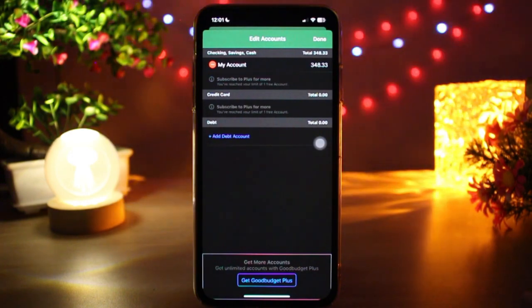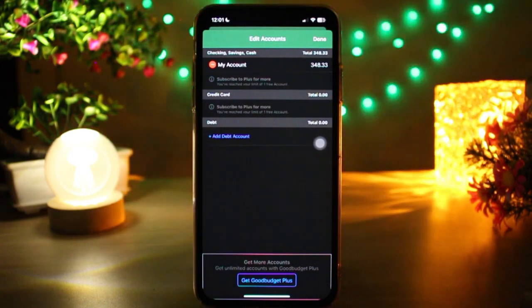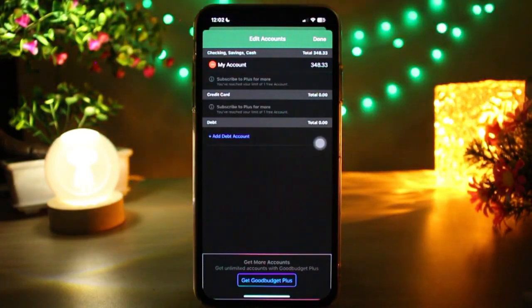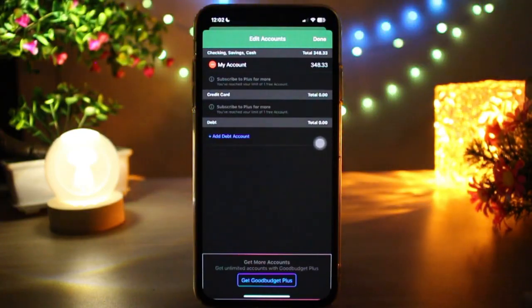Then once you're inside, select the account you want to link and then simply tap on the link to bank account option. Then if you already have a bank connection, simply select it, or otherwise tap on add new bank connection. Then you'll be redirected to Plaid. Then follow the prompts to select a bank and enter your credentials. Then after authentication, you'll be redirected back to GoodBudget.